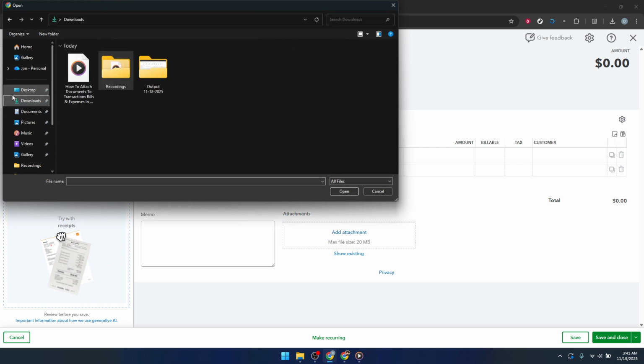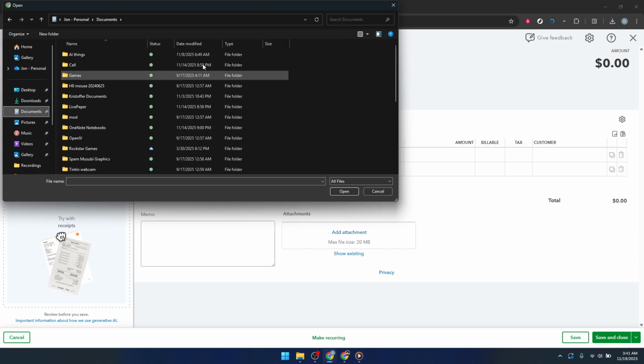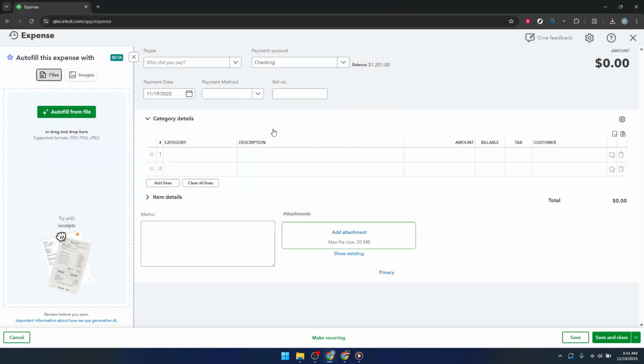If you prefer, you can simply drag a file from your desktop or folder and drop it directly onto the Attachments area. QuickBooks Online will then upload and attach the document to that specific transaction. Give it a moment if the file is larger, such as a scanned PDF.